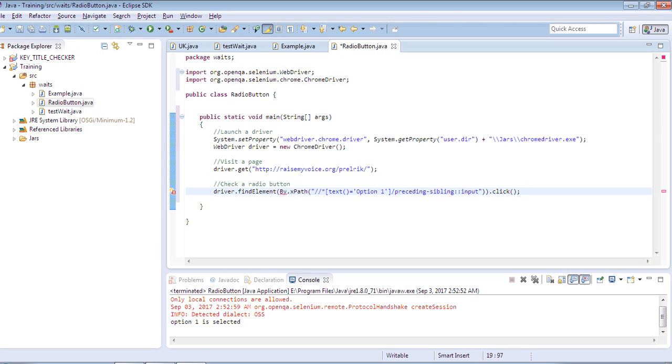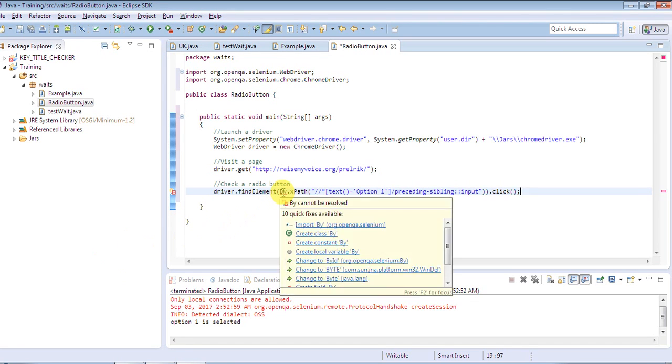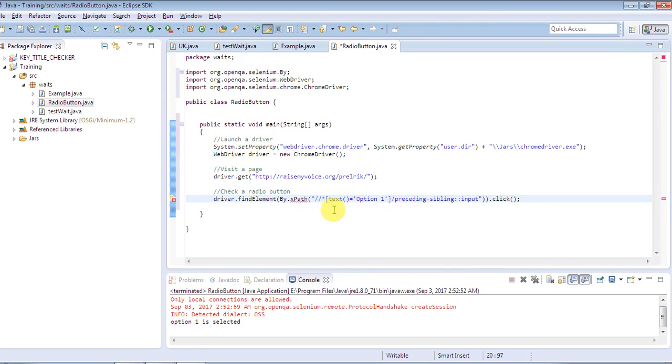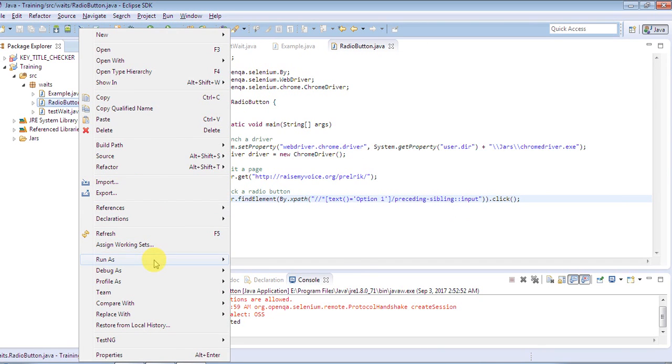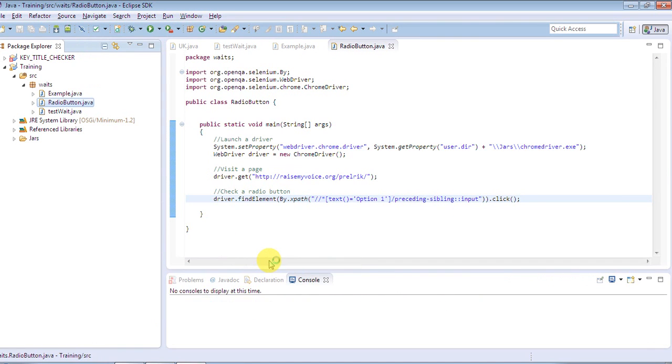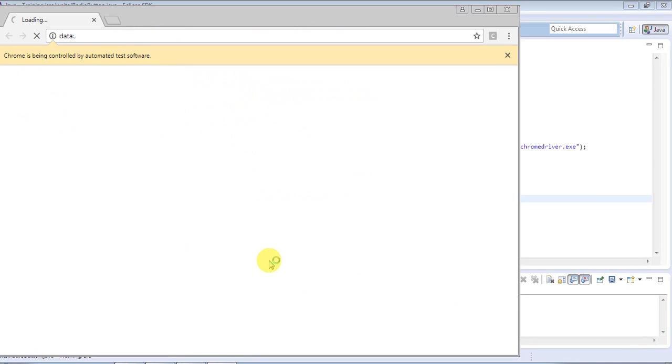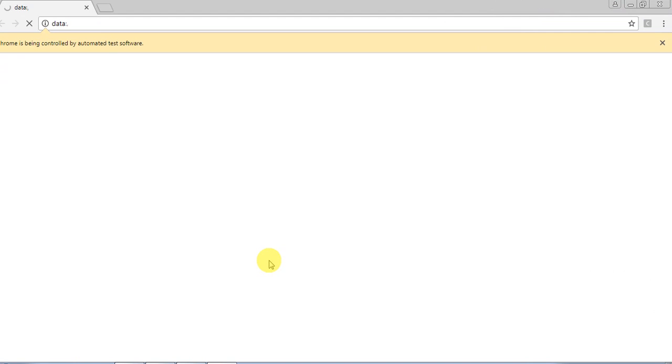This is a very simple line of code that we have written here. It is giving one error, so we have to import By from org.openqa.selenium. Right, so this is it. This statement will select the first element, or first radio button, in the list. Let's see how it works. I'm going to run the program as a Java application. It will launch the browser, get us the website, and then select the first radio button in the list.